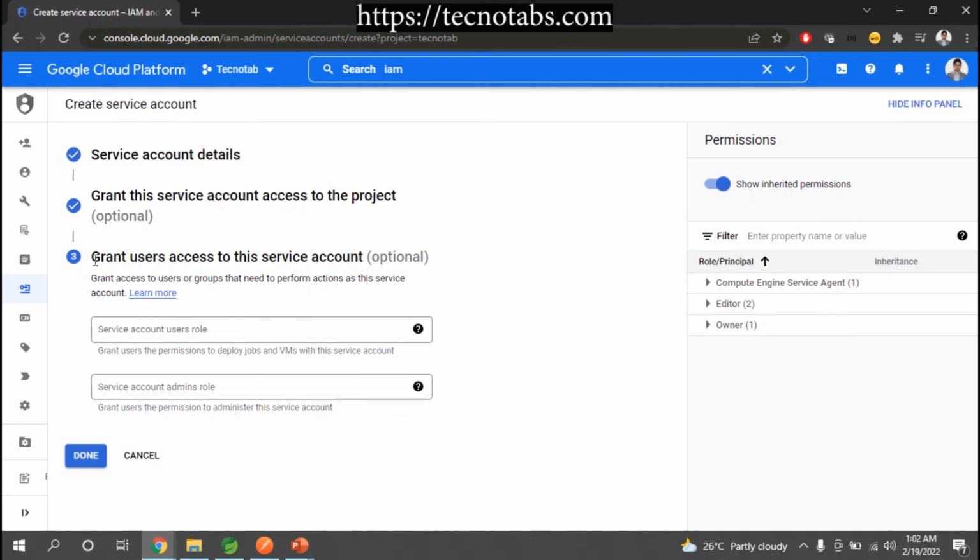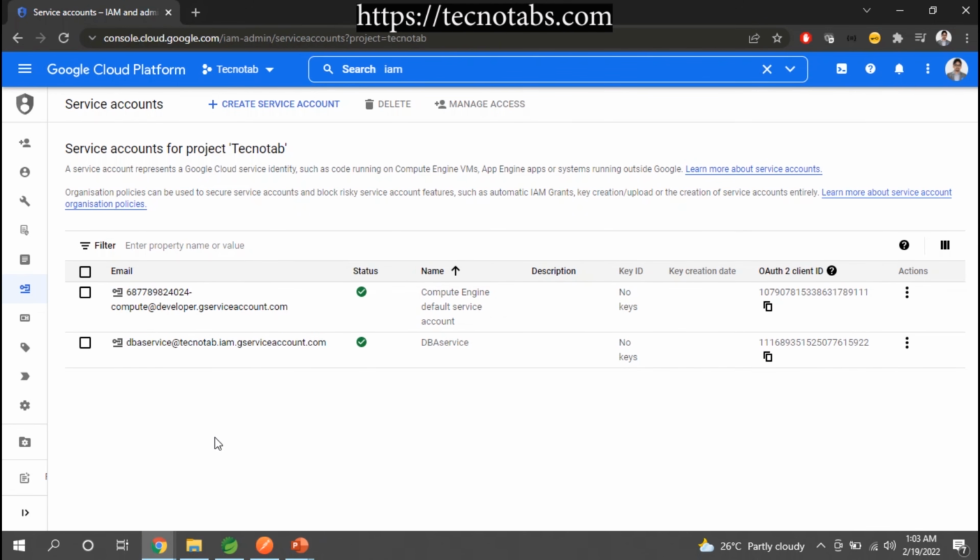Now in the third step, grant users access to this service account. This is an optional field and we don't have to do anything here. It will internally have some certificate that will grant the access for communicating with other GCP resources. So when you click on done, your service account will be created. As you can see in the dashboard, this is the service account that we just created and its name is DBS service.